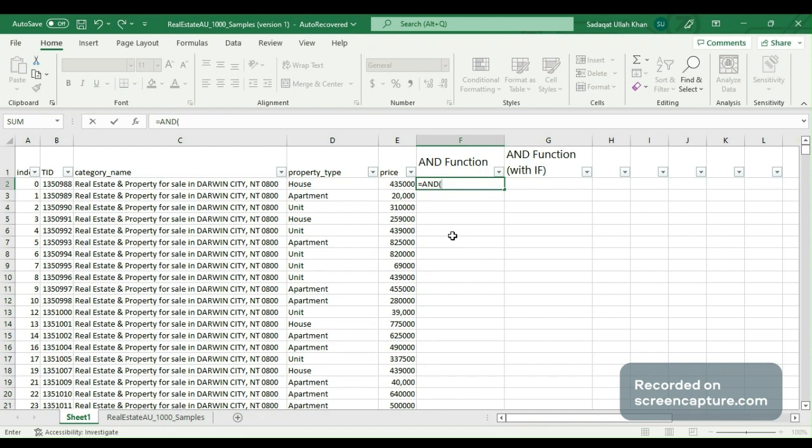Our logical test 1 is D2, which is the property type. D2 is equals to house, comma. Then our logical test 2 is price. Price should be less than 1,50,000. Bracket close, enter.